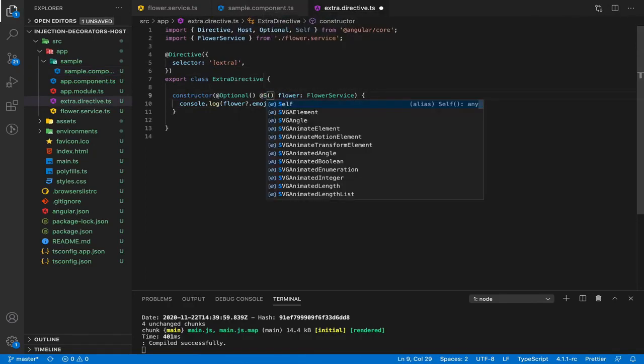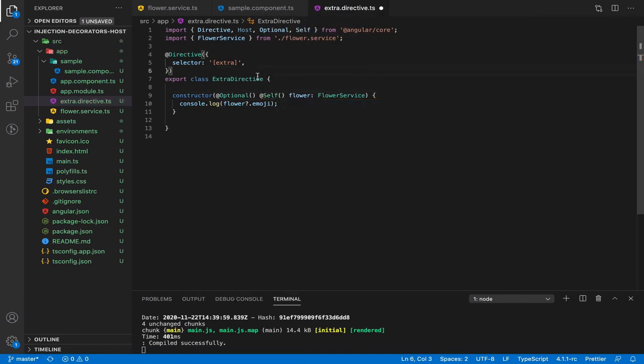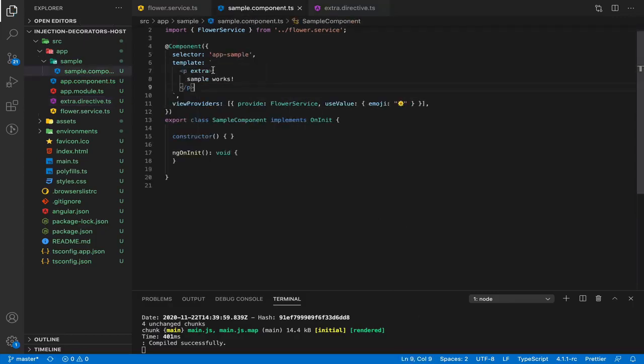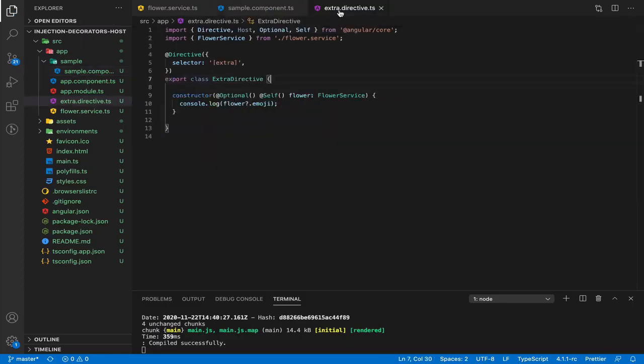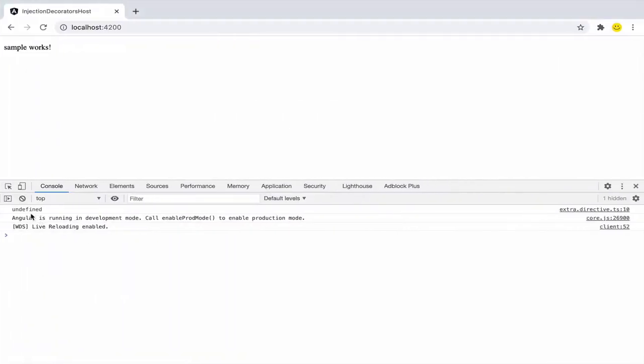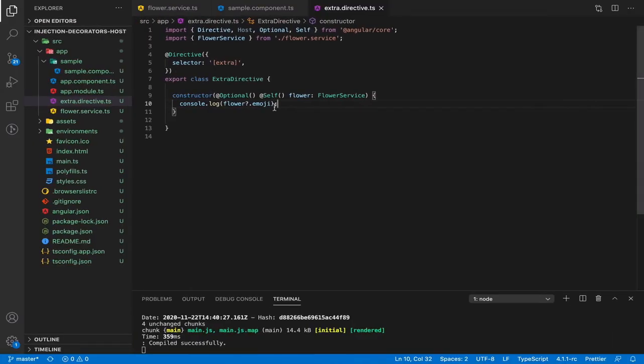And if we change it to self, that's the difference. The decorator itself doesn't have a service provider. And also the element where we applied our service directive doesn't have a service provider. That's why we cannot find the flower there and it will be again undefined. That's basically the difference between host and self.